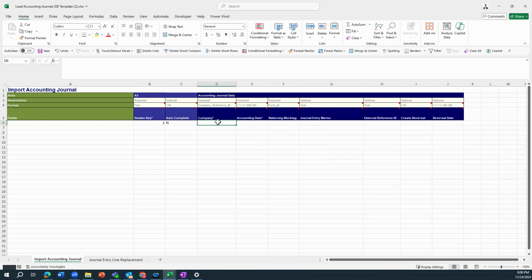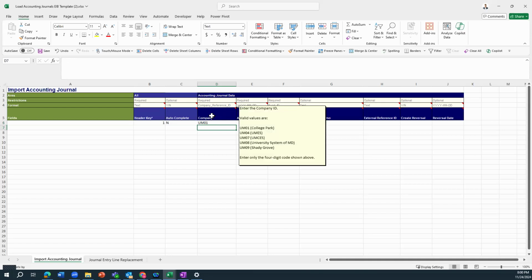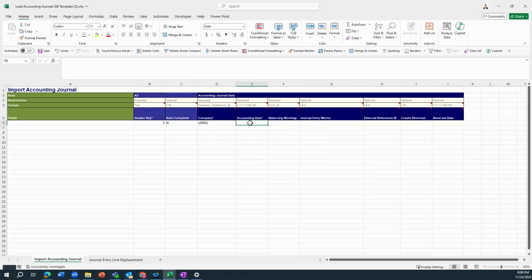Notice how row 4 indicates the format of how cells should be entered. So it needs to be the company reference ID, which for College Park is UMO1. So I'm going to type in UMO1. If you hover over the company field, it shows you the correct values to enter for the other campuses. For the accounting date, once again, notice the format, and I'm going to type in today's date.